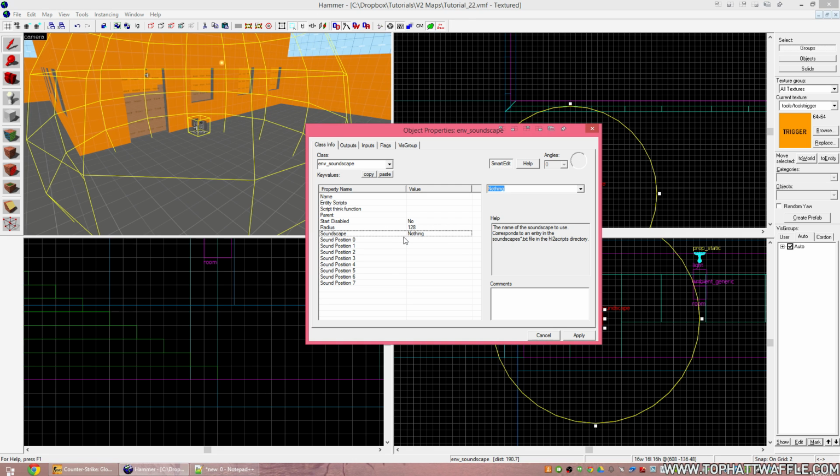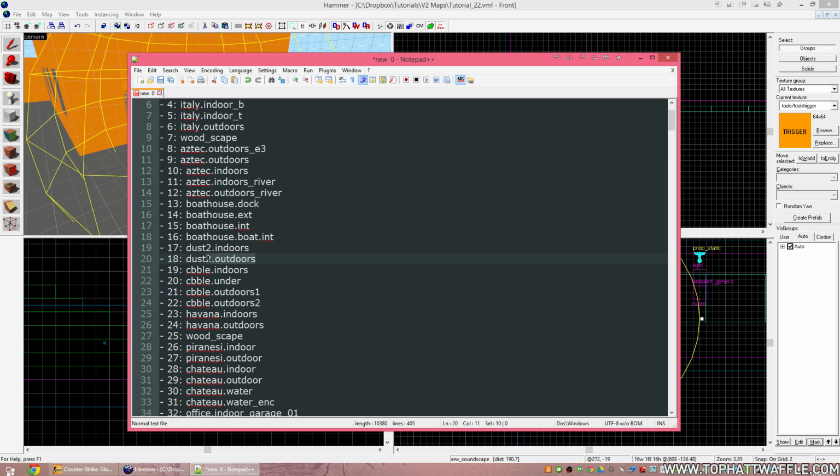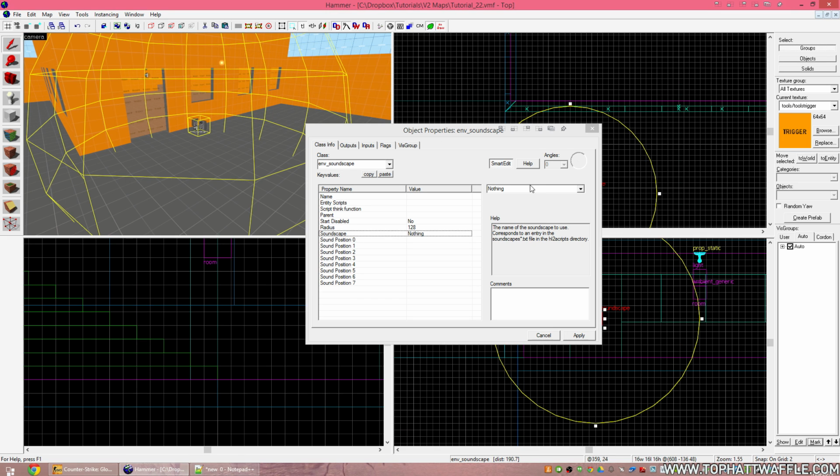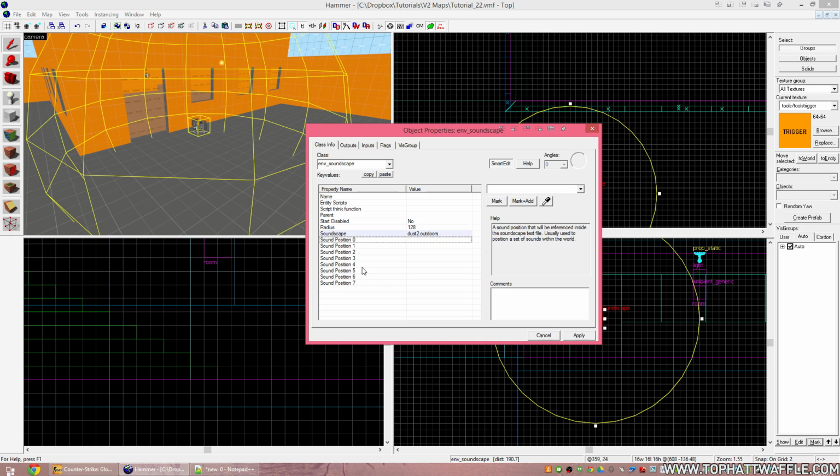We see that soundscape is set to nothing. If we want a soundscape to play, we need to put it here. So I'm going to select Dust2.Outdoors and paste it in here. We see there are soundscape positions 0 through 7 for a total of 8 positions. I'll go into this in more detail later when we create our own soundscape.